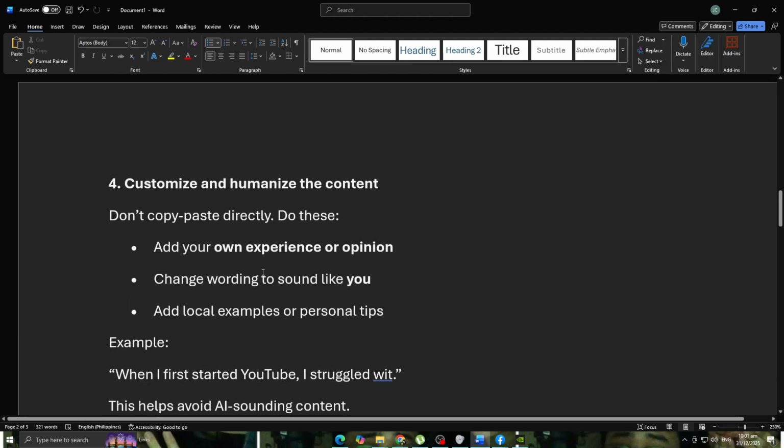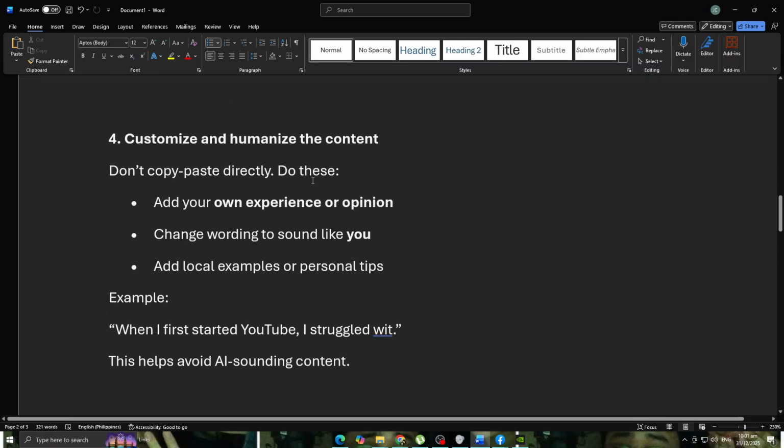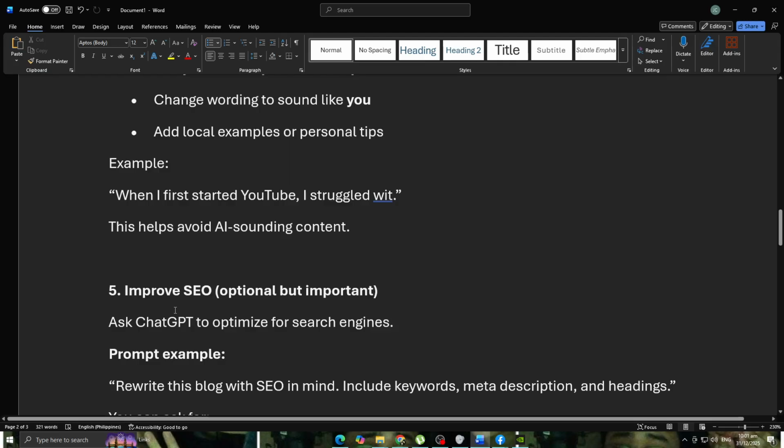Number 4 is customize and humanize the content. Don't copy paste directly. Do this: add your own experience or opinion, change wording to sound like you, and add local examples or personal tips. Example: when I first started YouTube, I struggled with blah blah blah, and just continue on. And then ChatGPT will add that to the blog. This helps avoid AI-sounding content.